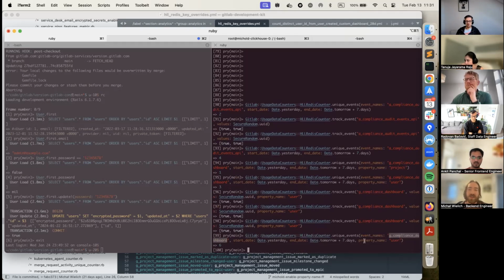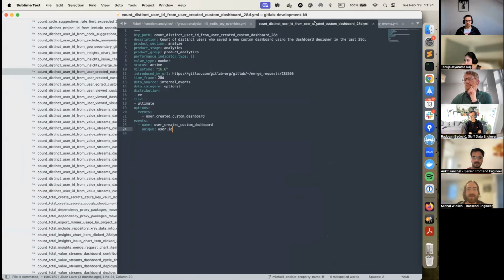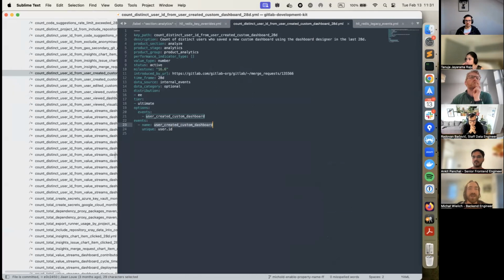So the fact that we can track different properties for a single event means that, for example, this is an existing metric that we have. We already have one metric where for this event we count user ID, but we could create the same metric counting, for example, project ID or, say, namespace ID.